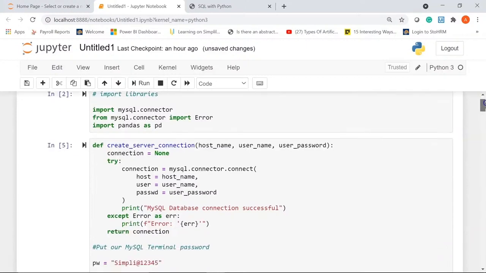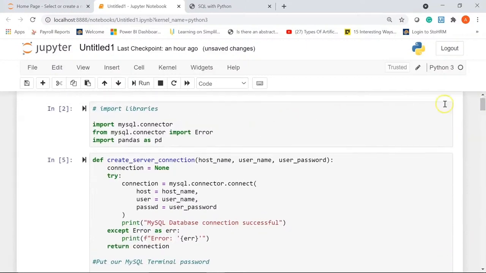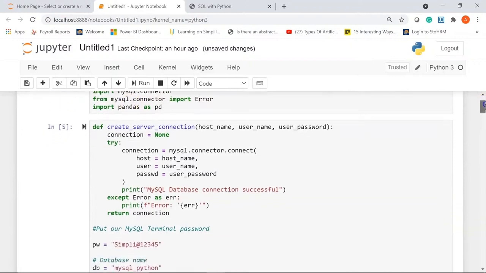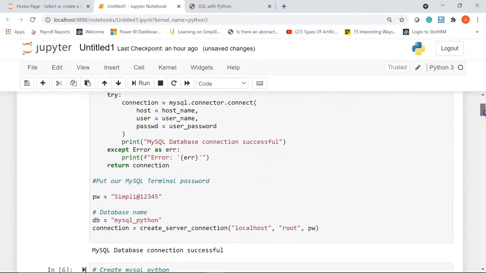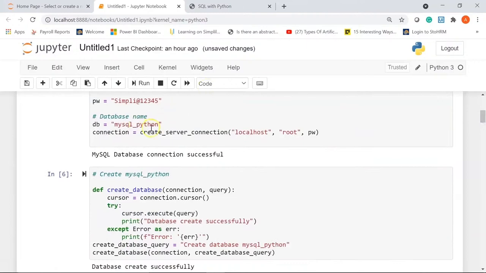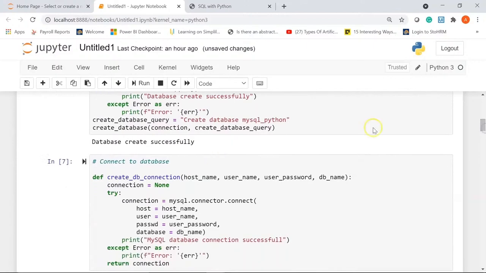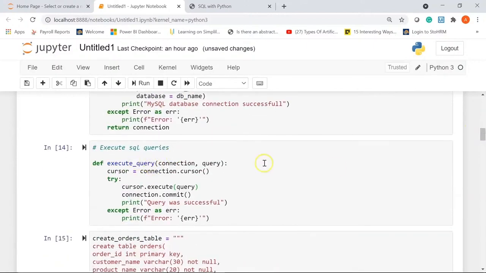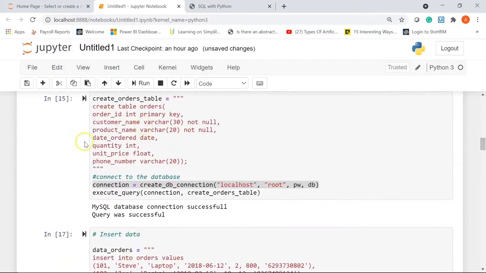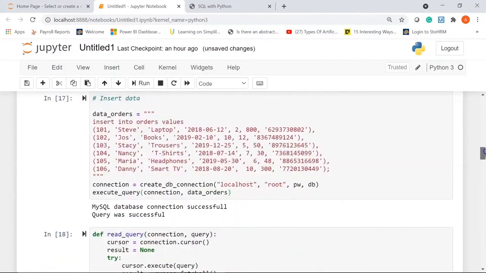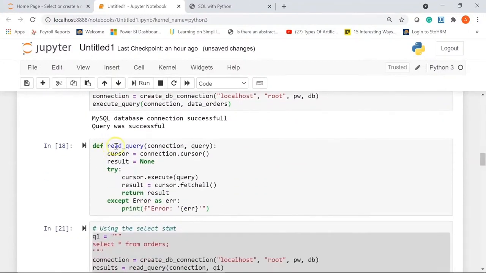Let me just scroll you through what we did. So first we imported the important libraries, MySQL connector, then we imported the error function, then we imported pandas using PD. We learned how to create a server connection to MySQL database. We created a new database, that is MySQL_Python, and now we connected to that database. We created a function to execute our queries. We saw how you can write a create table command. Then we inserted a few records to our orders table. We created a read_query command to read the queries and display the results.